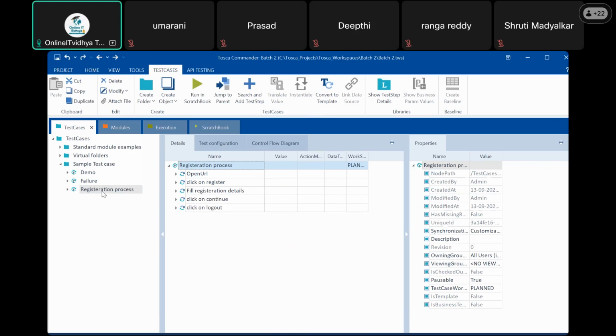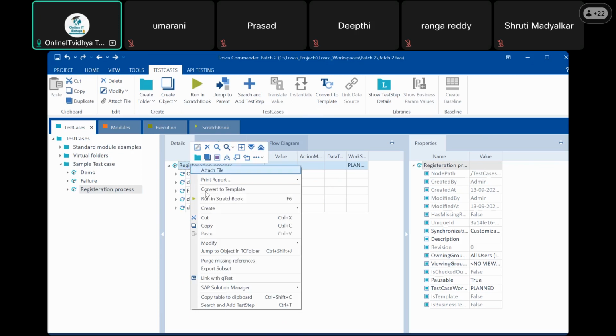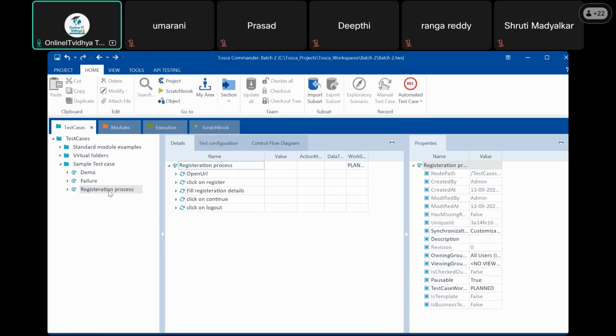Okay, from the scratchbook, if you right click on the test case and run it, you can check whether you are giving the proper, correct operation or not. Once you are clear that your test case is done, and if you think the test case will run successfully, then only you can drag and drop it and put it in the execution list.